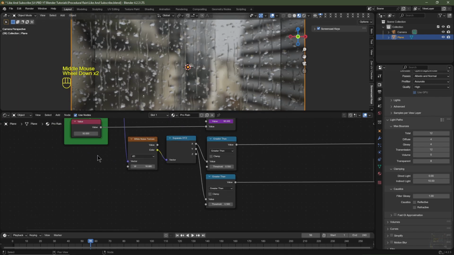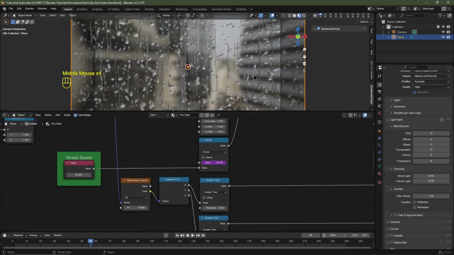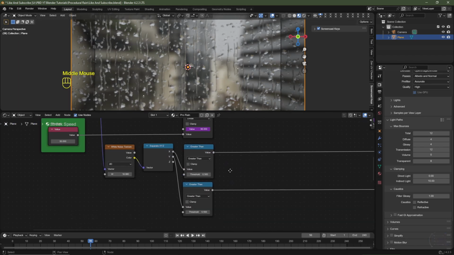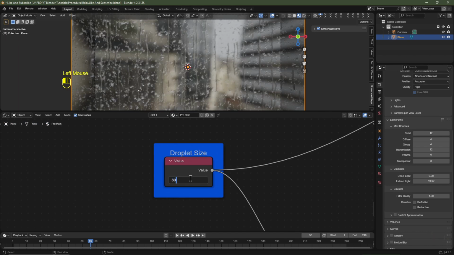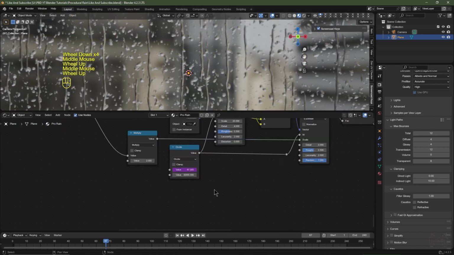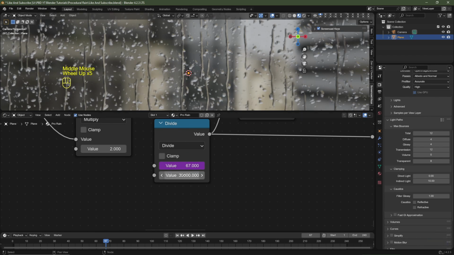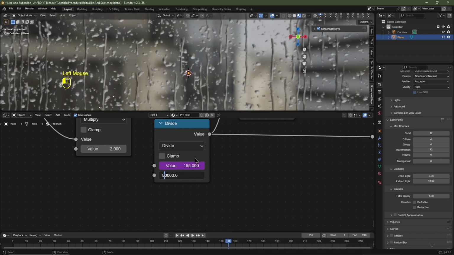And where I've increased the frequency of the streaks, I'm also going to have to change the size of the droplets to match the streaks. Maybe something around the 80 mark. And because we changed the droplet size, we're also going to have to change the rate at which the droplets change. So maybe I'll change this to 50,000. So they're a bit slower. Maybe 80,000.